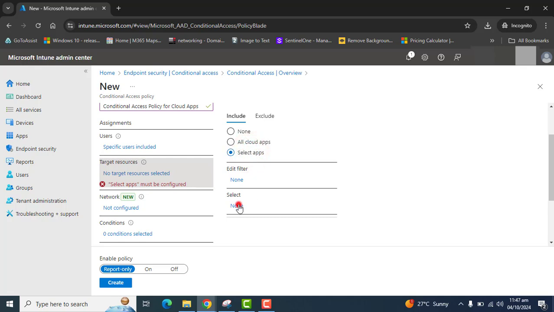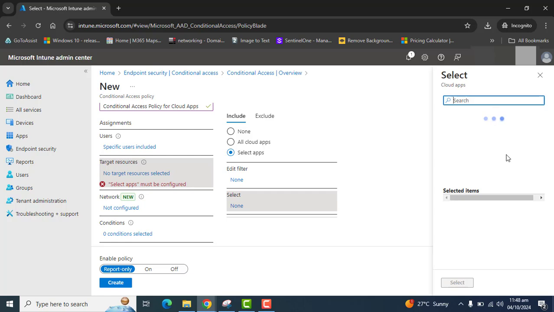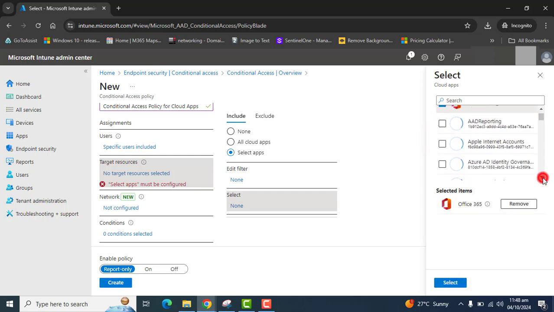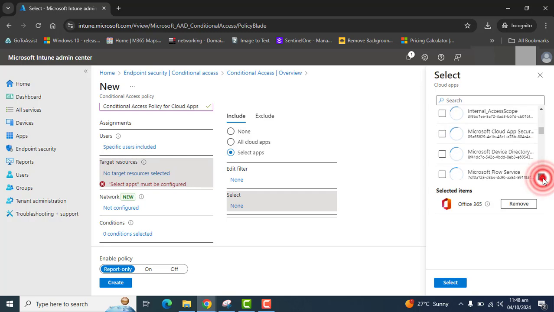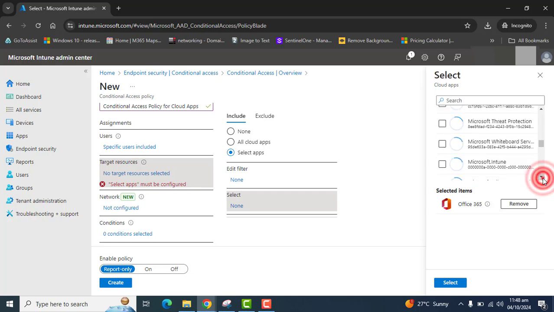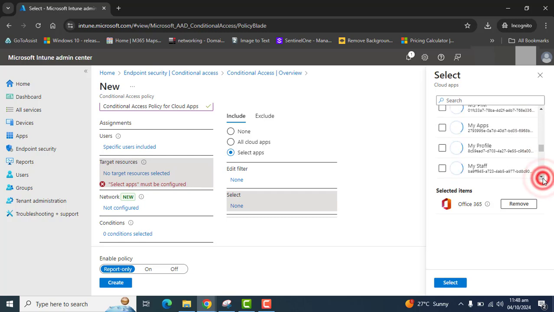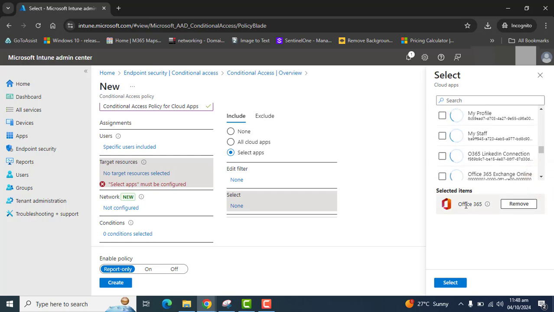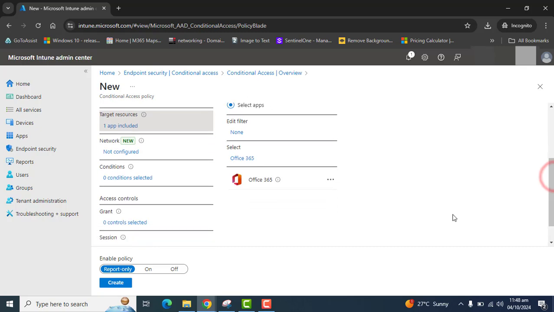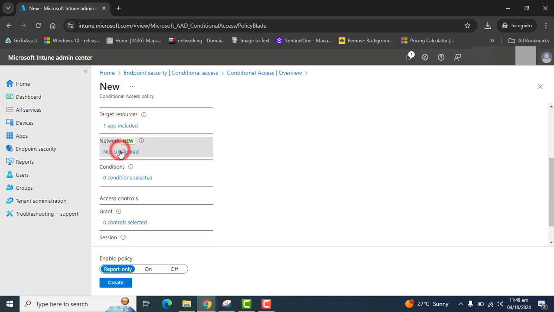If you want to select specific apps here, go to select. Let's wait until it's loading the apps. Yeah, let's select Office 365. That will include the Office 365 application. There are many other applications to protect, and you can select from here. Currently I am selecting only Office 365. We are protecting access to Office 365. You can choose all apps as well, right? Please remember that. Now we have selected the Office 365 application.